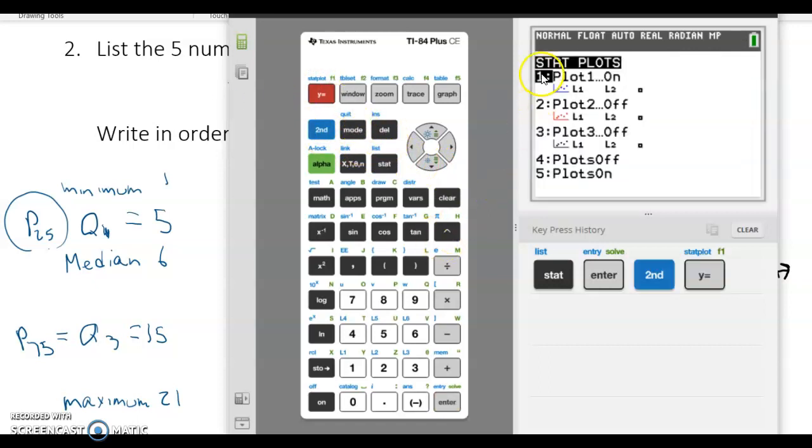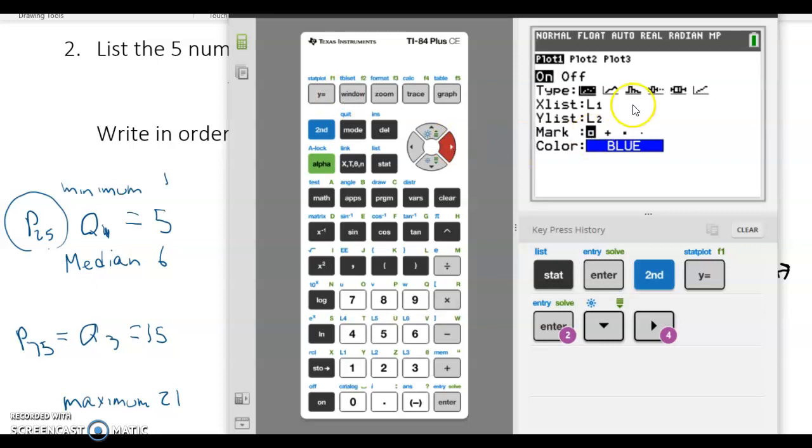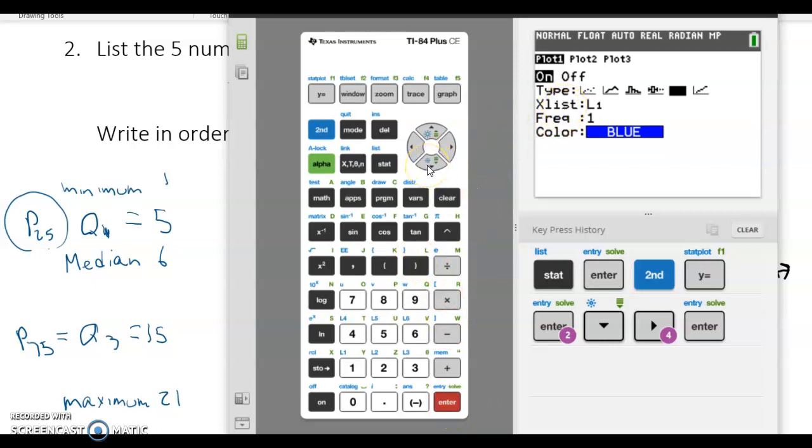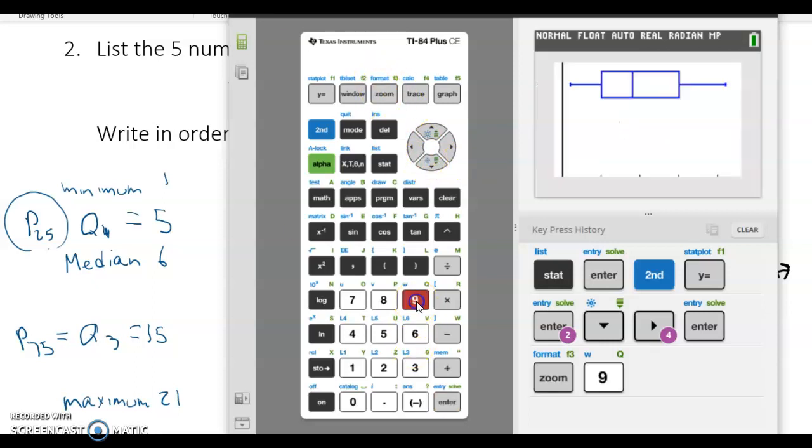Next, what you're going to do is press second y equals, which will bring you to stat plots. Go into your first stat plot, and you want to turn it on by highlighting on and press enter. Then when it goes to type, we're going to go over to the second one that looks like a box plot. The first one we see is called a modified box plot. Press enter. And we have our items in list 1. We didn't use frequency, so just leave where it says frequency alone. And what I want you to do is press zoom and then press the number 9 because that'll give us a great window. And what you can see here is our box plot.